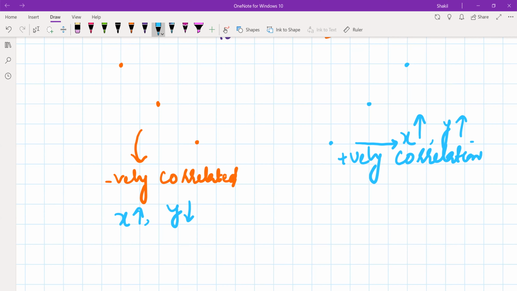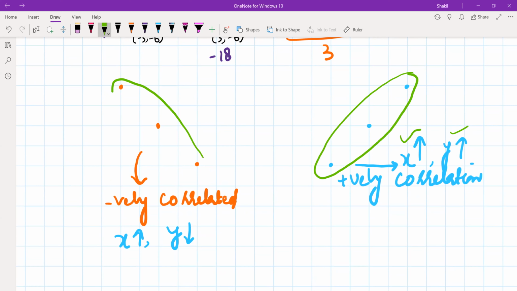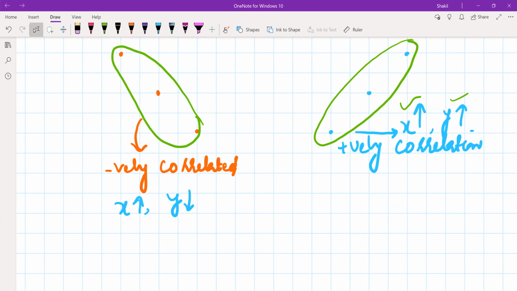So as x increases in this data set, y also increases. Now, the case is totally reversed here. As x increases here, y decreases. That's what is meant by negatively correlated. And this is very similar in concept to correlation. So that's how these two data sets are different from each other.